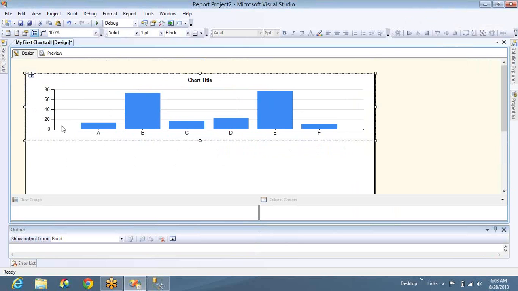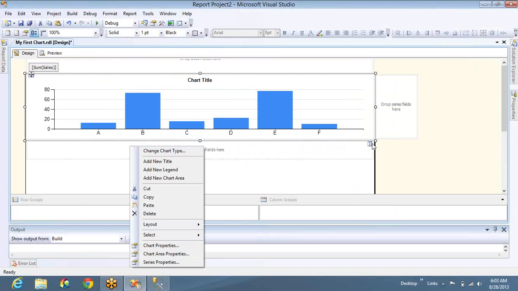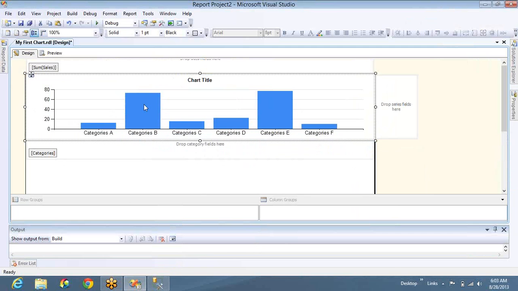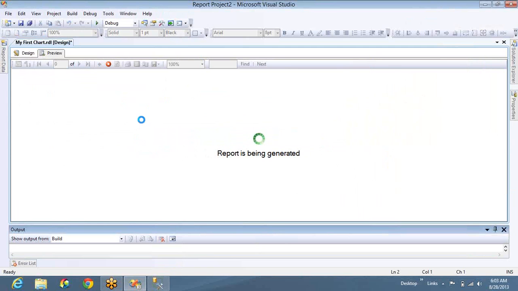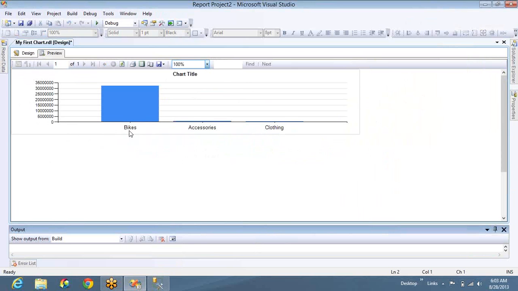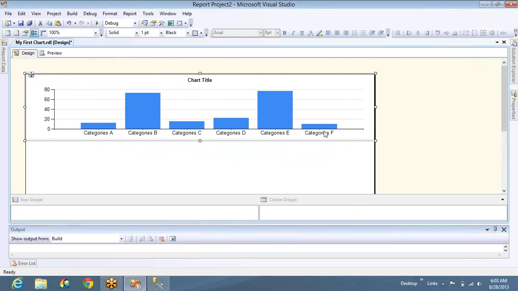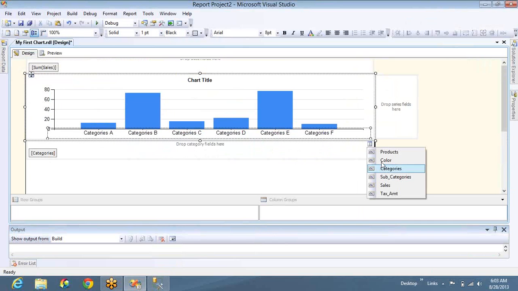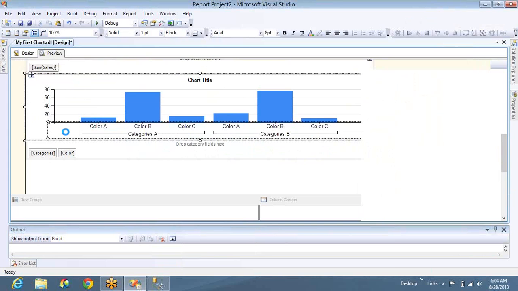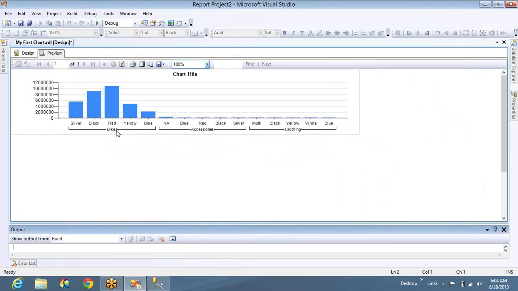Now, if I add a category here, you can see drop category fields here. Let me add a couple of categories. Let me add first categories and see how it splits. If I give categories, it splits based on category. You can see bikes, accessories, and clothing are the three different categories that are available, and it splits the value among them. And if I add one more, like let me add color also, then it will split the categories based on color. You can see bikes is one category, and it comes in 5 colors. So one item is split into 5 here.